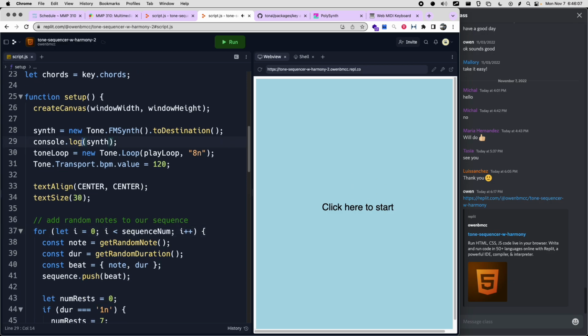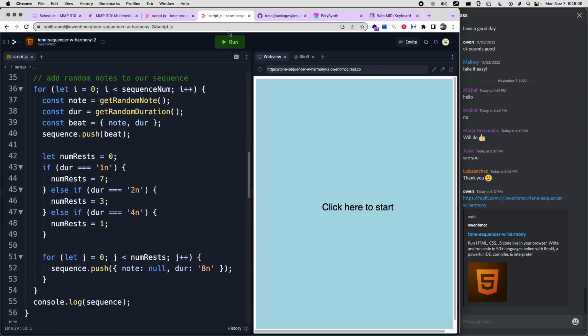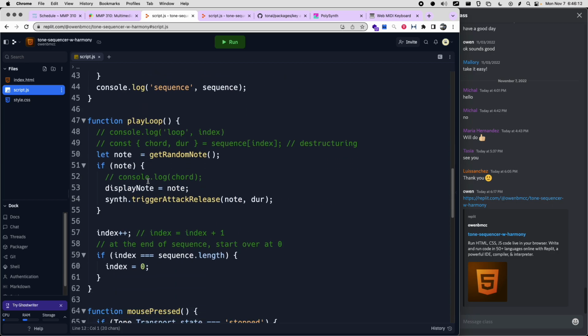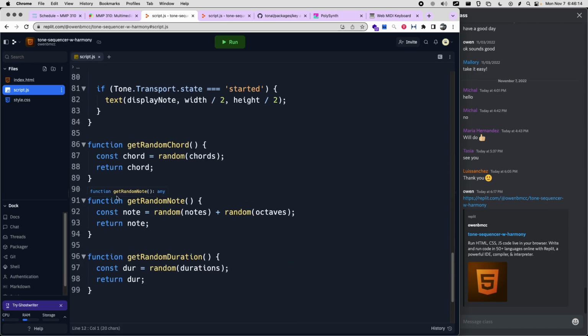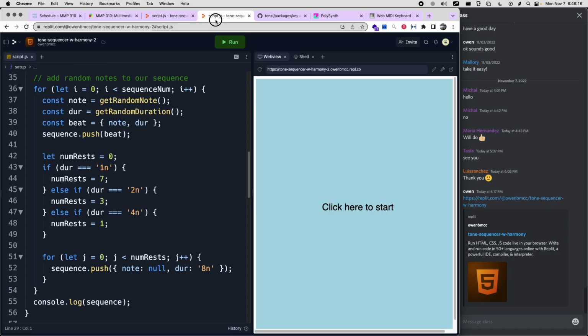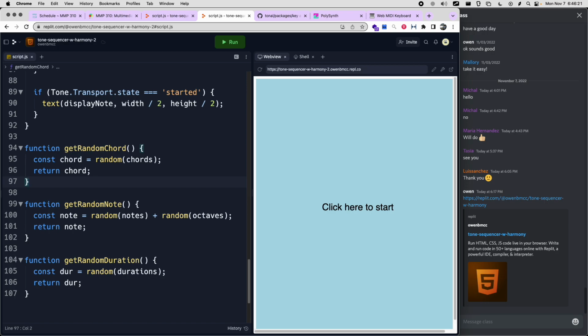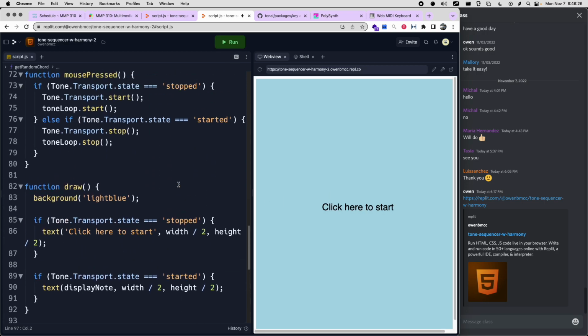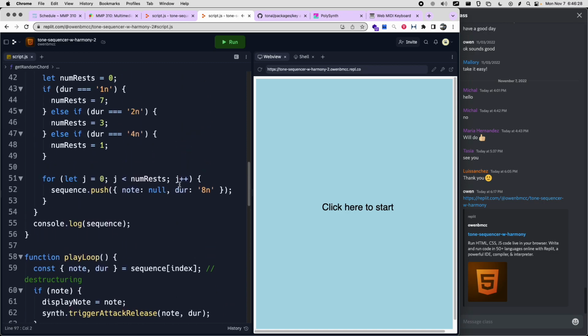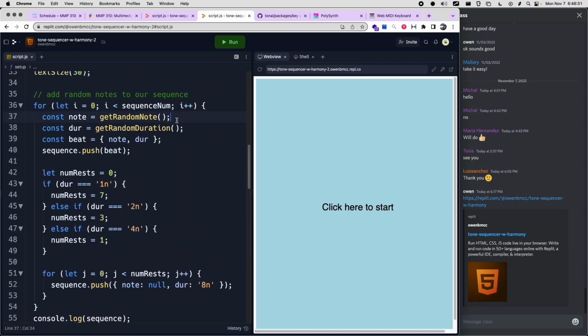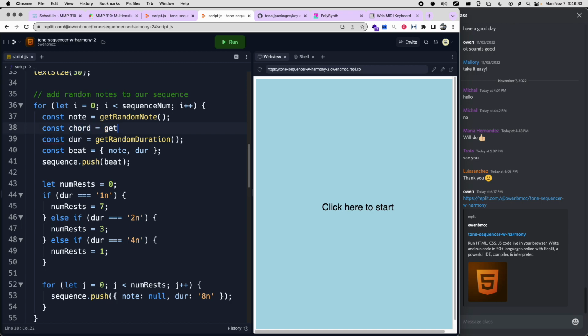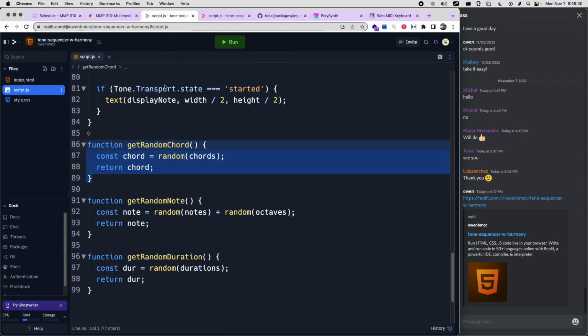Okay, still working. And then the last bit was the get random chord. Let's throw this in here. Okay, that still works. And so now we just say const chord equals get random chord and put the chord in here instead.